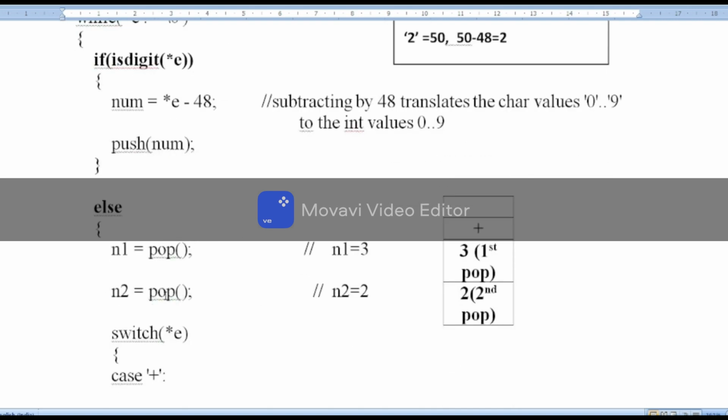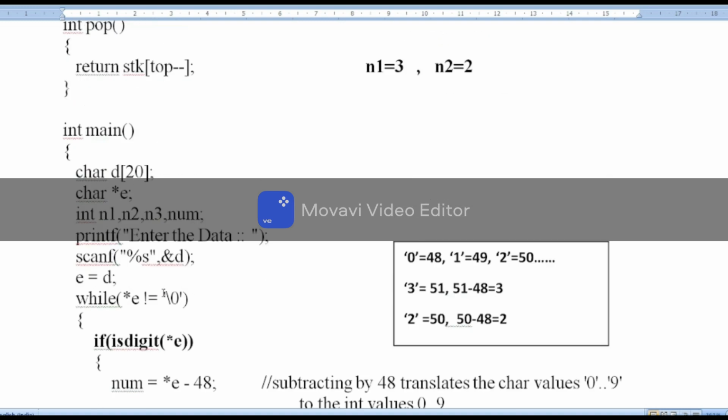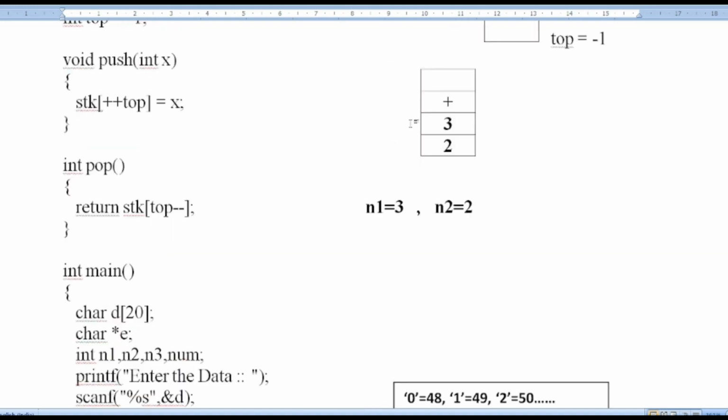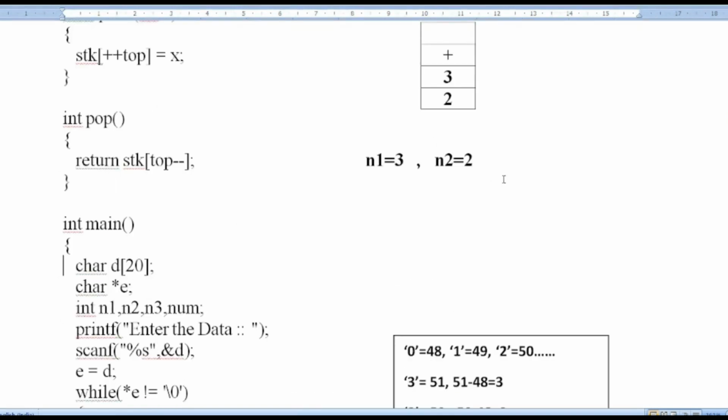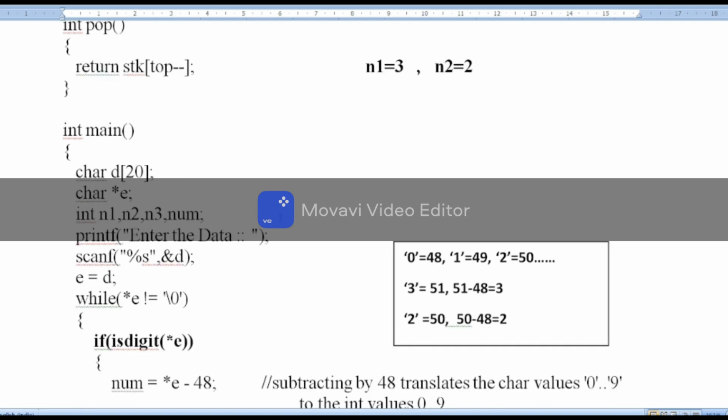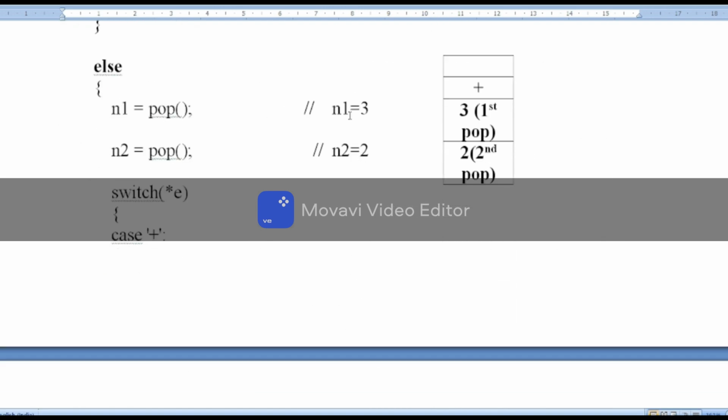Next element, again we call the pop function. Again the top value of the stack is decremented from 1 to 0. So in the 0th position, the value 2 is there. So again the 2 is popped from the stack and stored in the variable n2. So the first element is stored in n1. The second element is stored in n2.